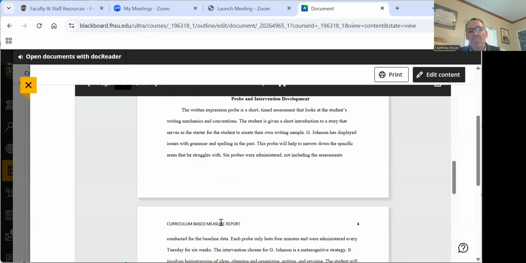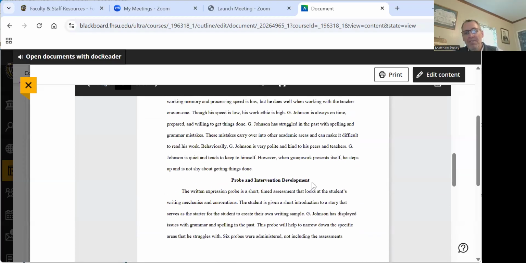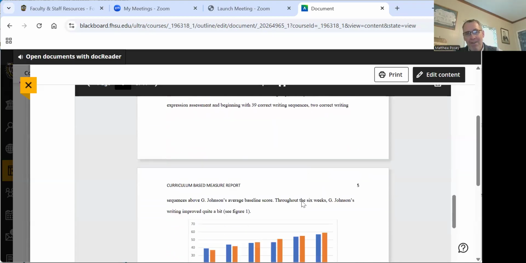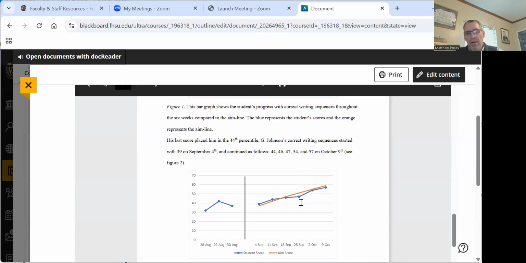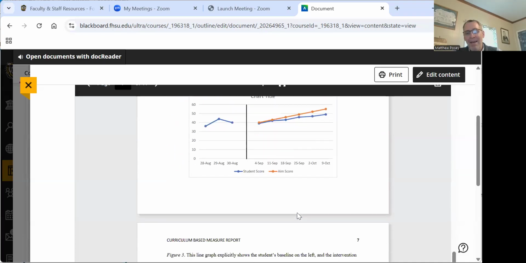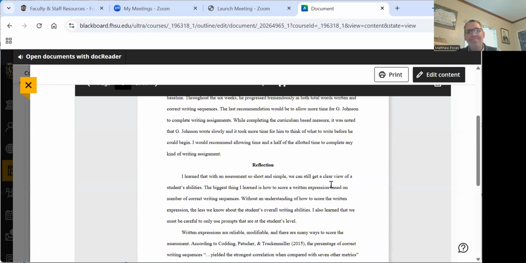So, 3 little new sections. First, the probe and intervention section. In that report, you'll have a new chart, a graph with data points. And then the third new thing in the body of the report is the reflection section. You're just reflecting on your thoughts. Again, no right or wrong answer on that.